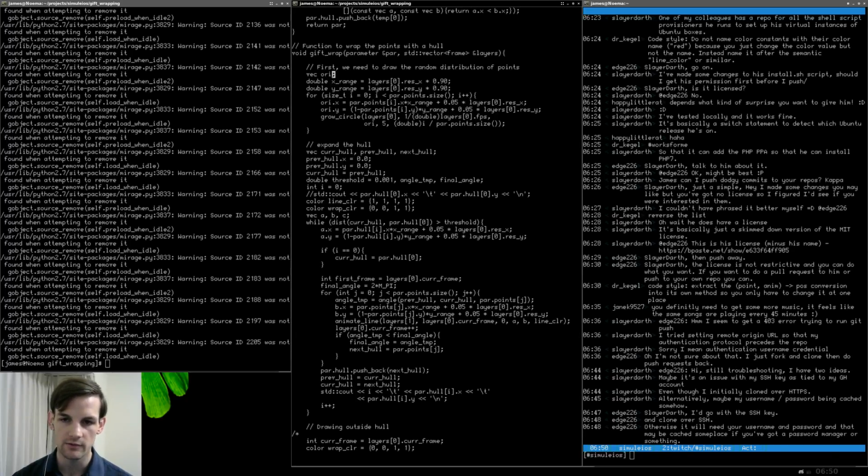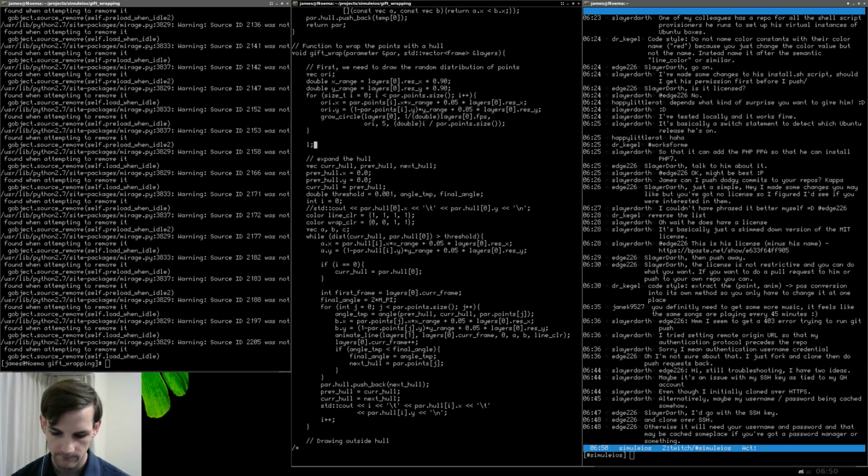So let's see. First we need to draw random distribution of points. Fair enough. So we have grow circle, and what I want to do up here is say layers of 1 dot current frame is going to be equal to layers of 0 dot current frame. Okay, this should do that. Now we're going to go down here and we're going to call these layers of 1, R1. And basically all these times we see layers of 0, except for up there. I think that's still fine.